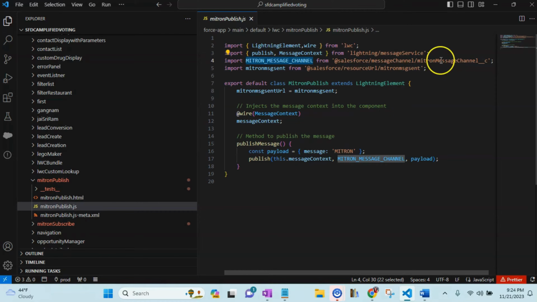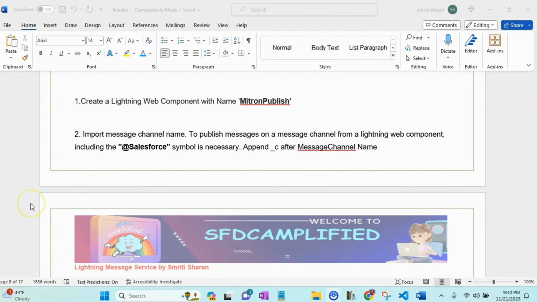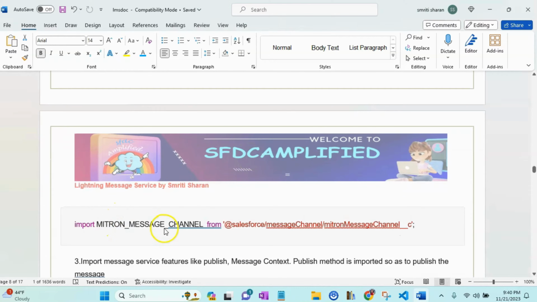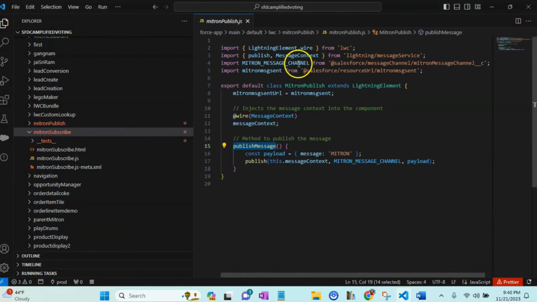We need to import it, and we have to append c with it. So you see here, we will be creating a Lightning web component with the name Mitro publish, which we just did. And then we will be importing the message channel, which we just saw here. And we have to append @salesforce, that is mandatory.